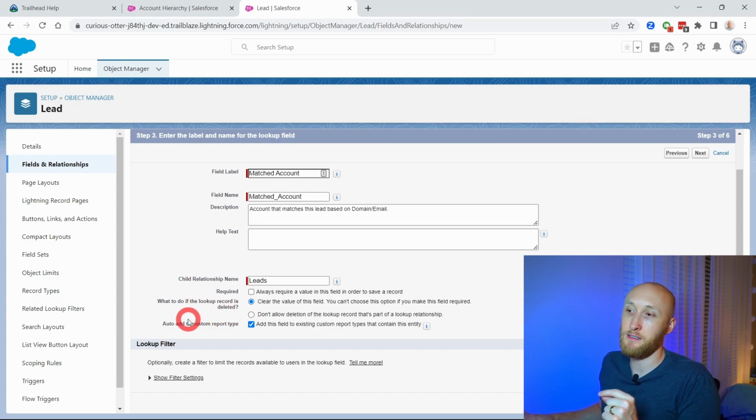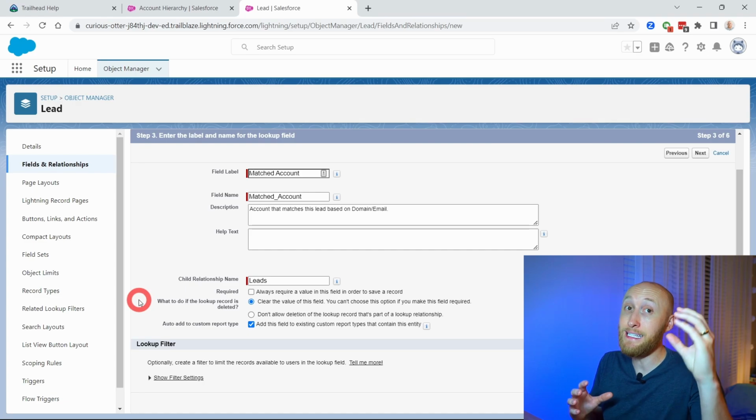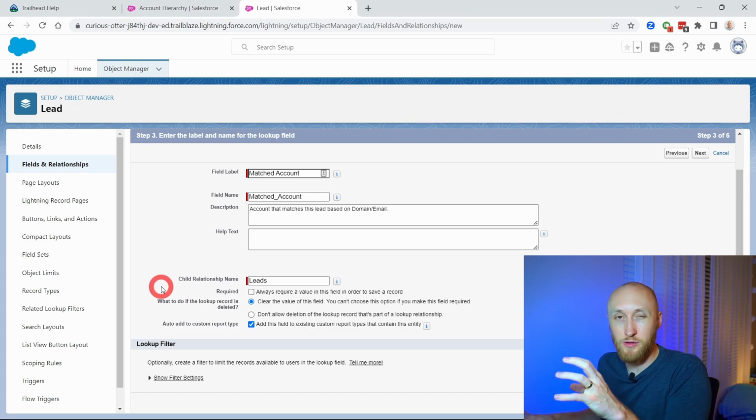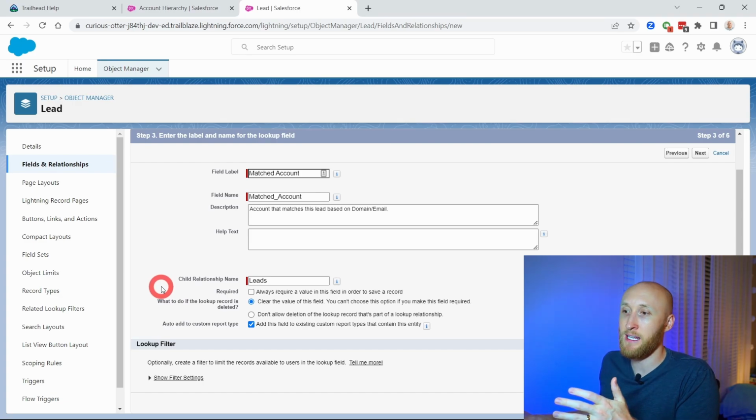Another piece here, this is very important, is understanding what happens on the lookup if the lookup is deleted. If that account is deleted, do I just want to clear the value of this field, or do not even allow the deletion of the account? Great option that can oftentimes be on the test. So make sure you understand this, and go through a few scenarios of this.